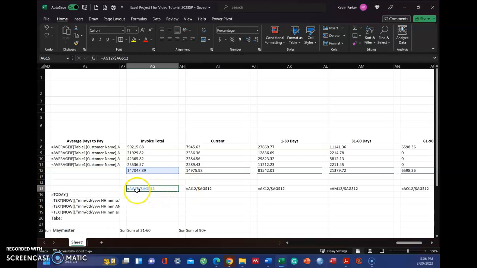So the percentages, so the invoice total will be the total divided by itself. 147,047 divided by itself is 100%. What we want to do in the formula is put a $ sign before the column letters and a $ sign before the row number. And that way we can copy it through here to these other columns. And no matter what we are dividing, the denominator will always be 147,047.89 because we said it's fixed, absolute, don't move it.